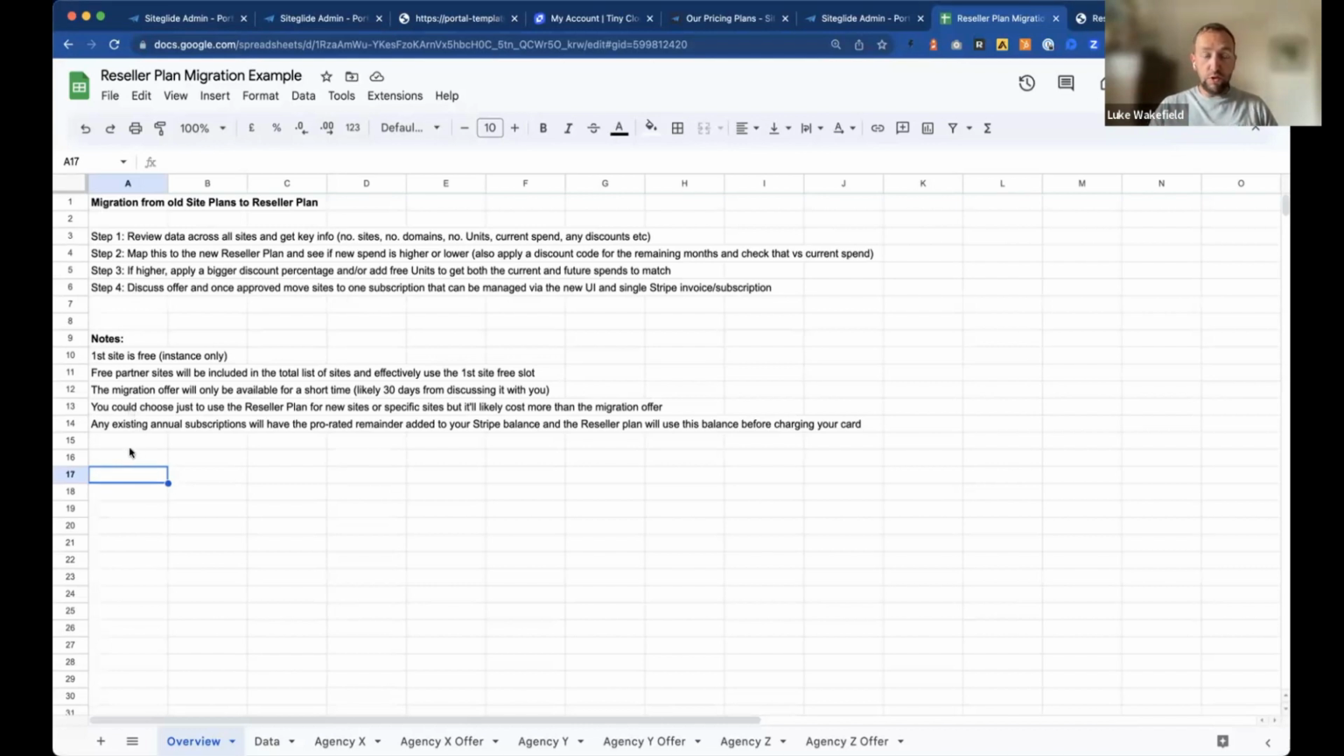A couple of last points. You could choose just to use reseller for new sites going forwards, or only move certain sites over. It's totally up to you, but obviously the benefit of it is the economies of scale as you have more units. So it's going to be far more cost effective to move them all across, and obviously we're doing the offer to match the price as well.